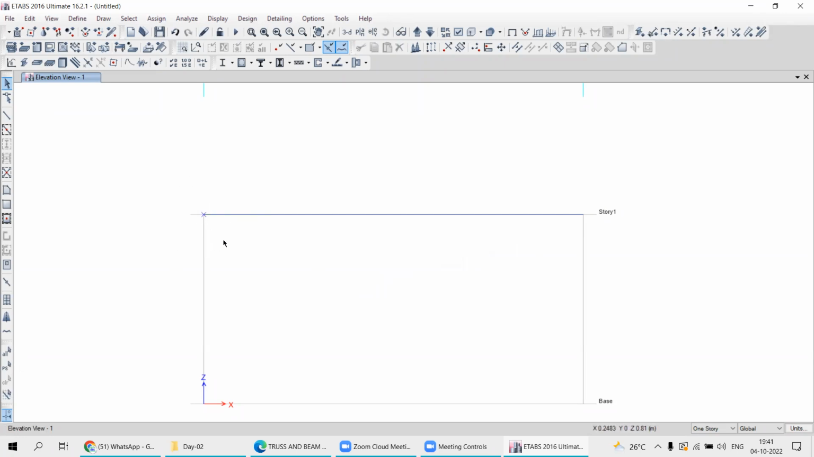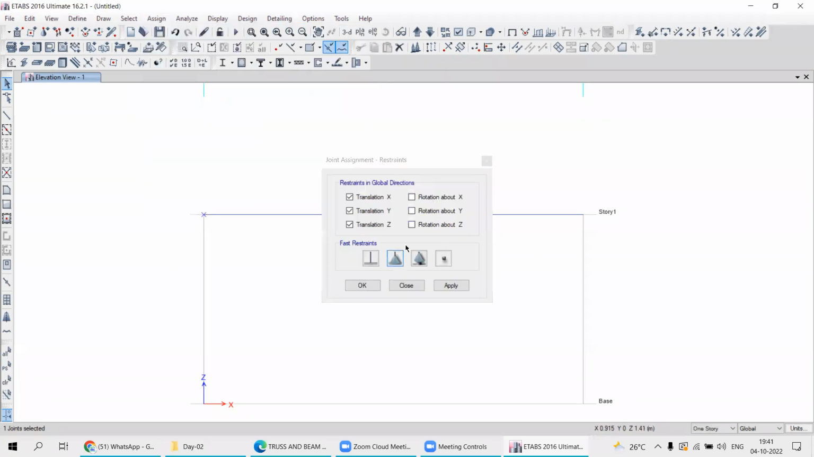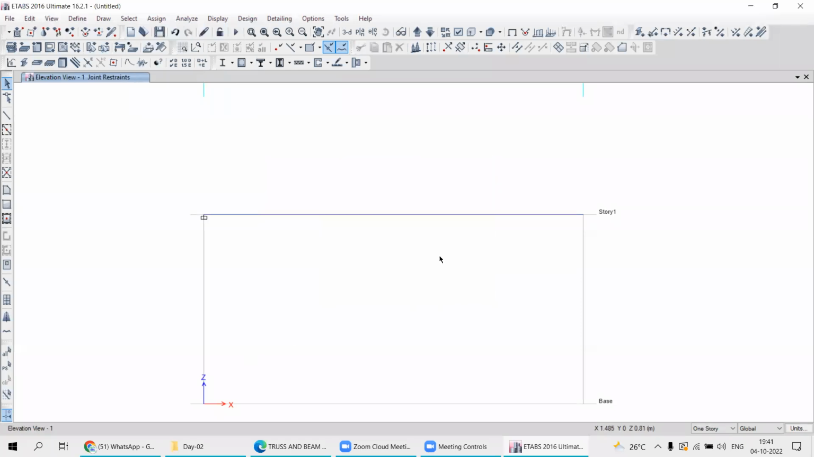Okay. Select this. Go to assign, go to joint, go to restraint, and here I would like to assign the fixed support. Select the fixed support, let's say apply. Now close it. This is all done.